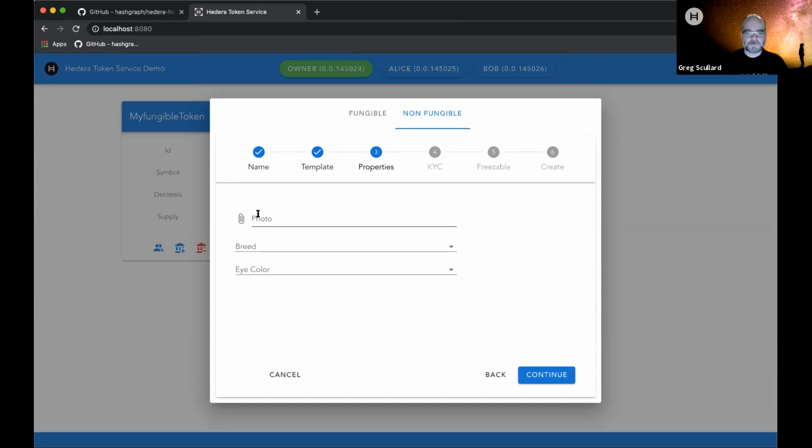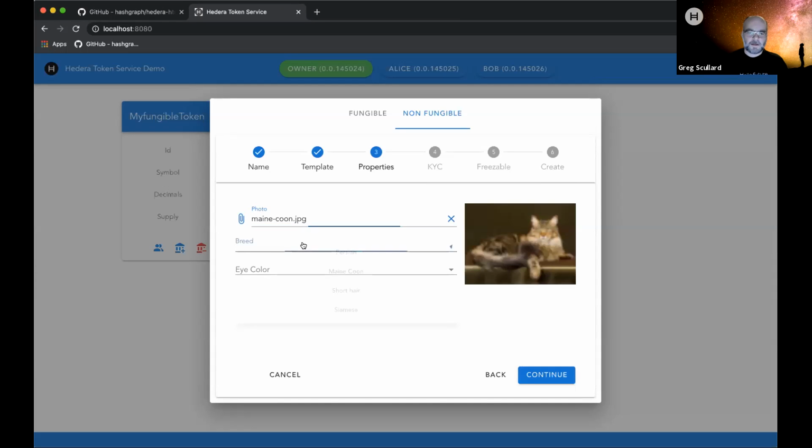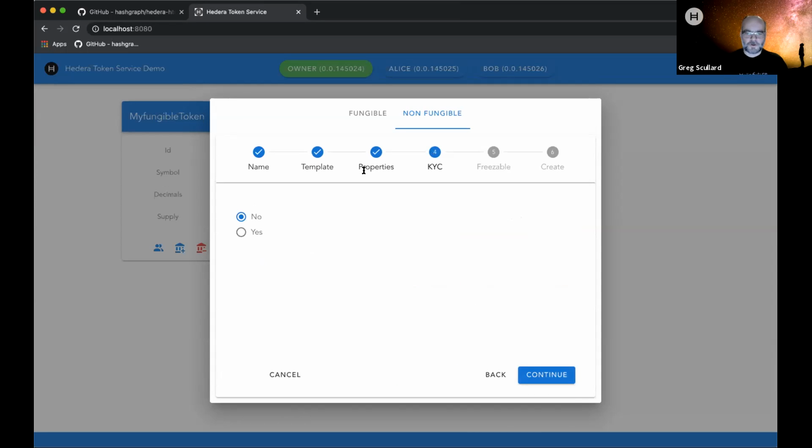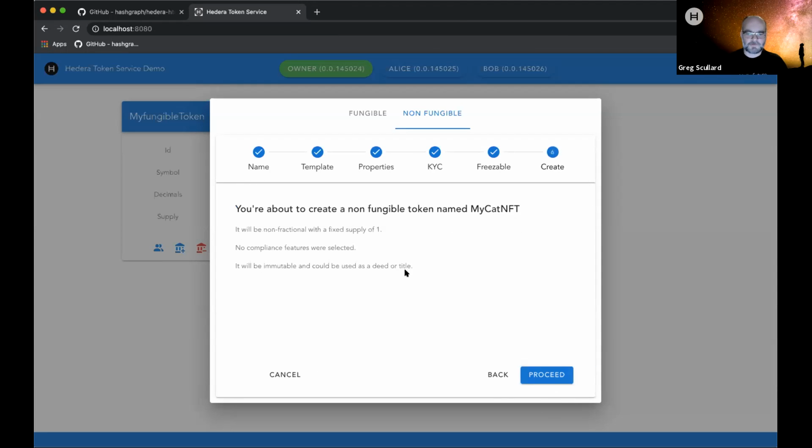And the cat template specifies that I can upload a picture. So we'll upload a picture of a Maine Coon. We'll specify the breed, and we'll specify an eye color. If I'd chosen a frog or a card, I would have had a different set of properties here. Now, we're going to move on to KYC. By default, I say no, and not freezable either. And this just makes it easier for me to run the demo and not have to KYC every time.